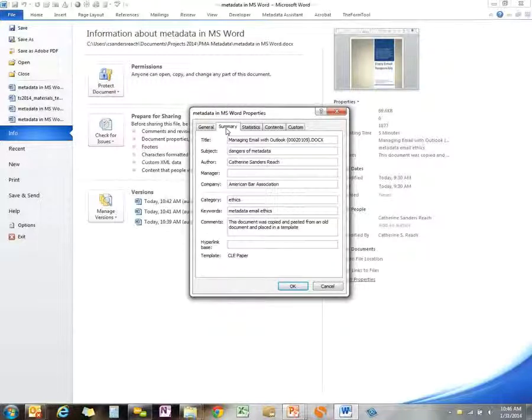And then you've got the summary stuff. So here's the title and the subject. This document evidently originated back when I worked at the American Bar Association. So I've been dragging this around for a long time. And the company that Word was licensed to stays in there.